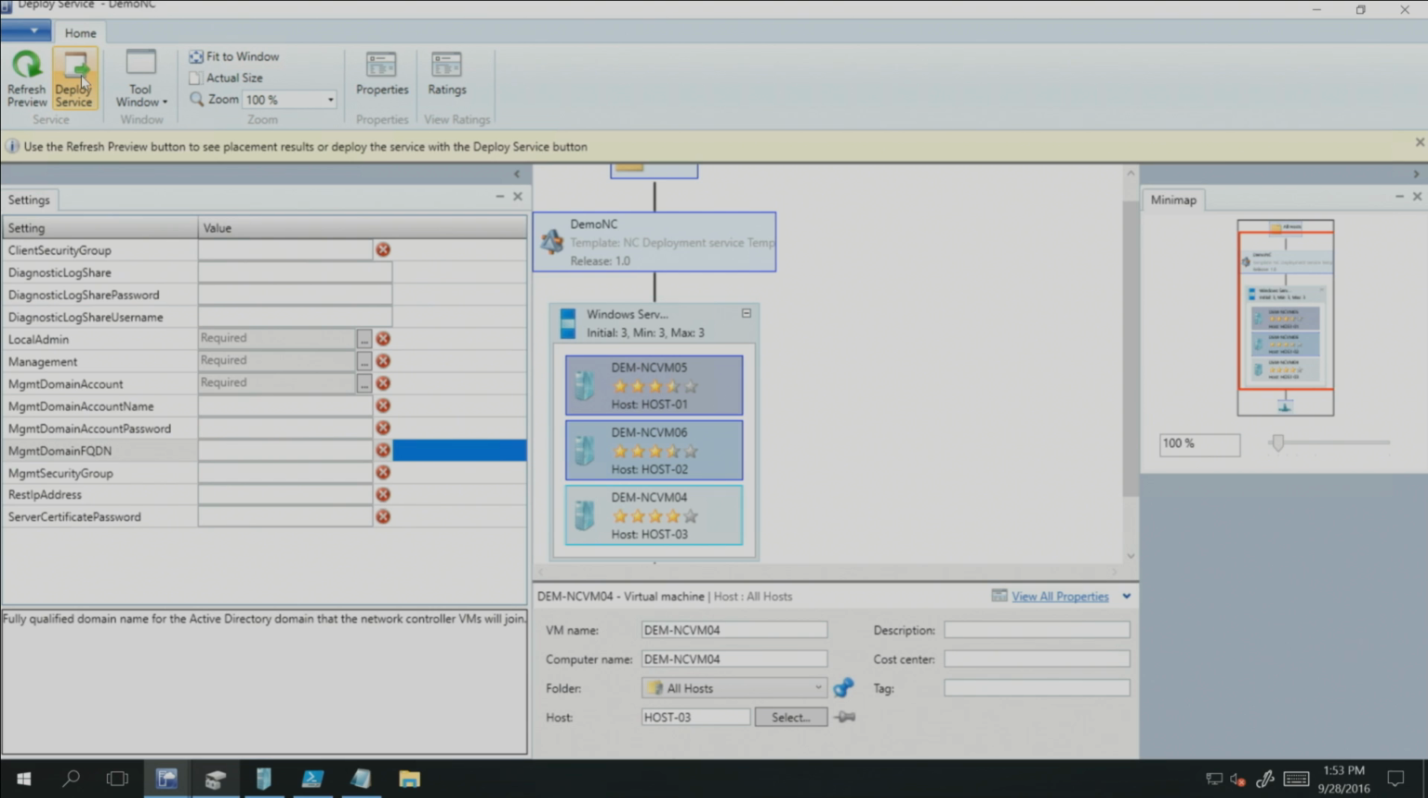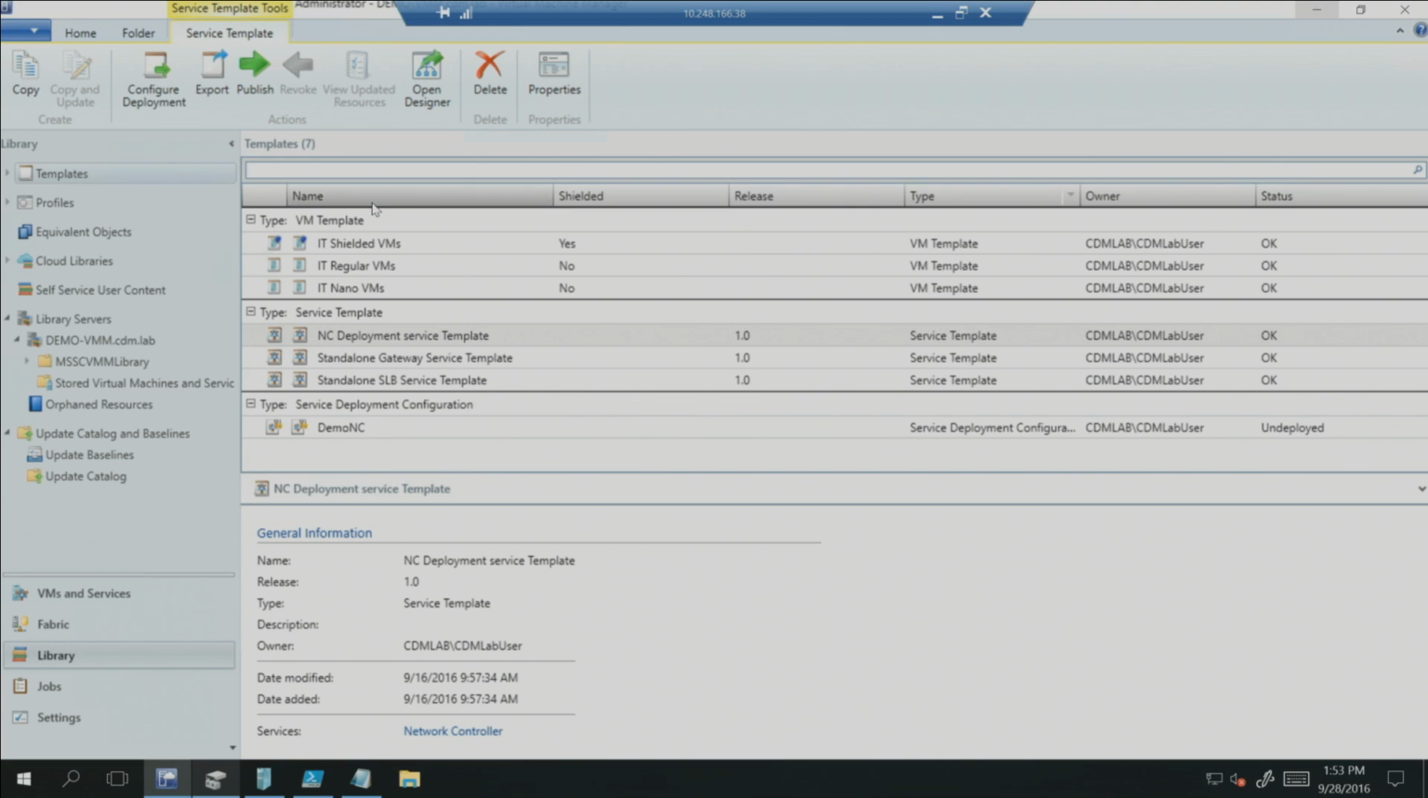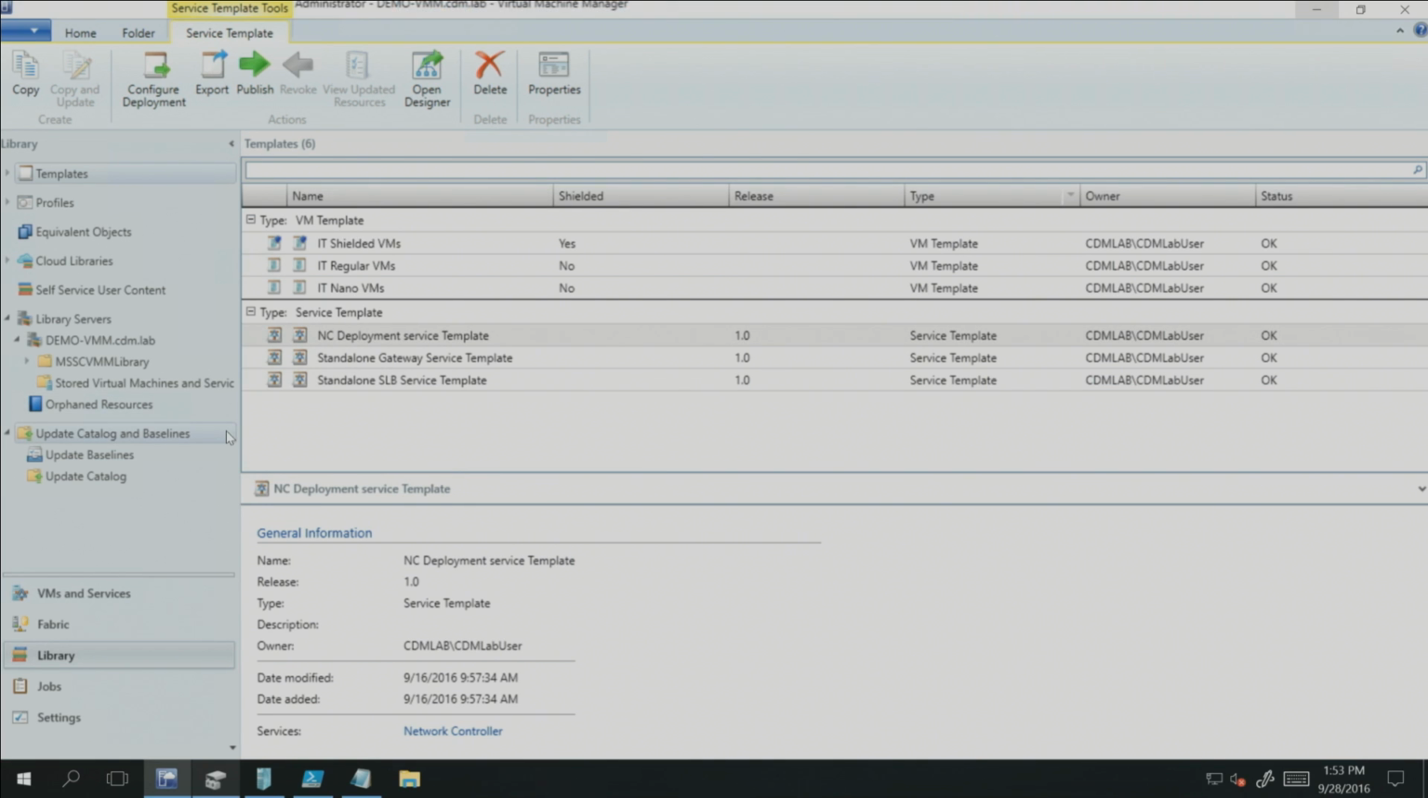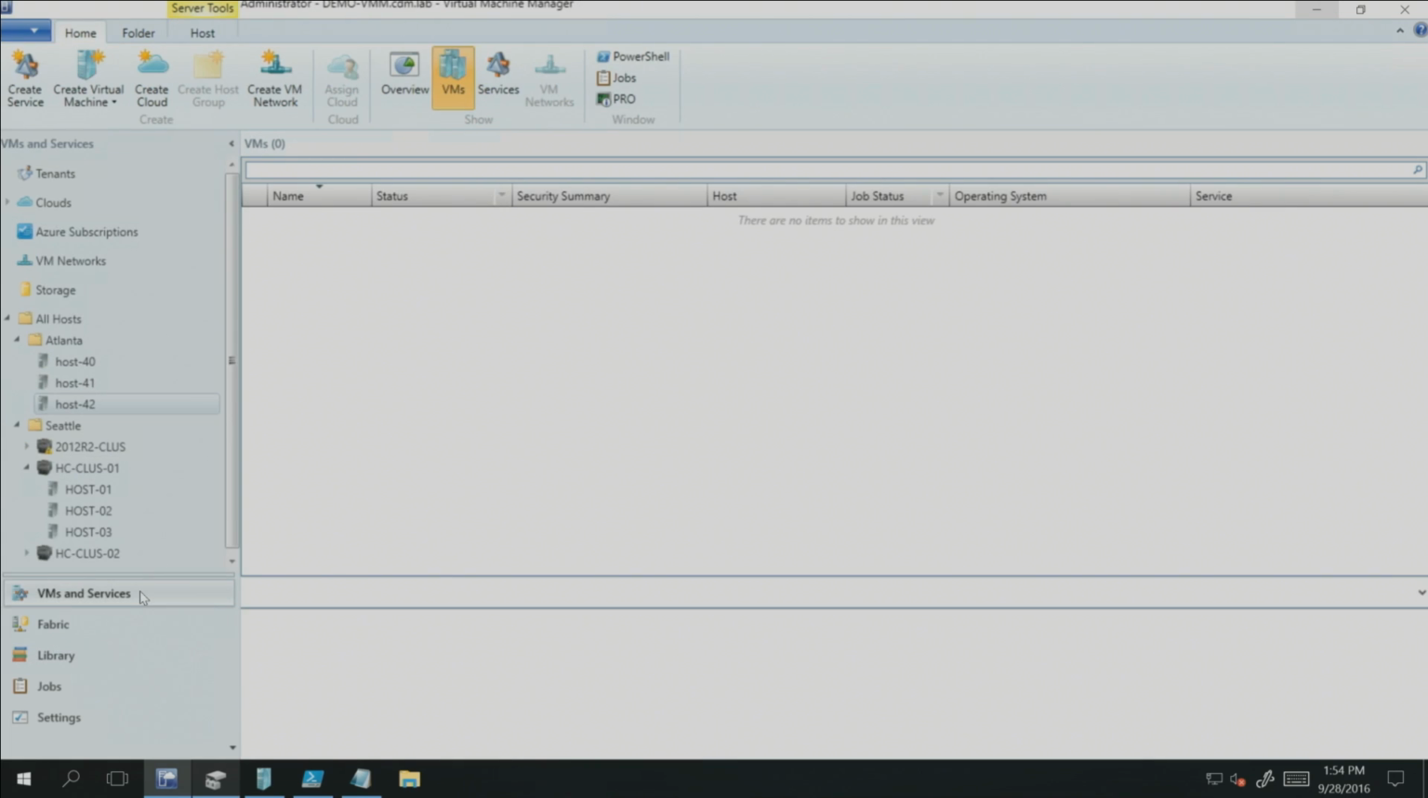So Jason Messer had a session yesterday called From Zero to SDN in 60 Minutes, where he walked through deploying the network controller, then gateway, and SLB. You really need a dedicated session for just that deployment. So I'm going to cancel this in the interest of time. However, I do have these all three deployed in my environment.